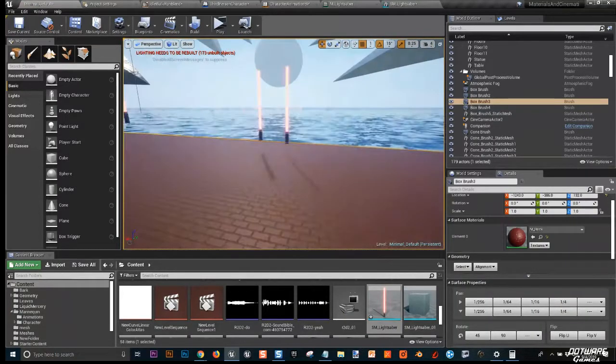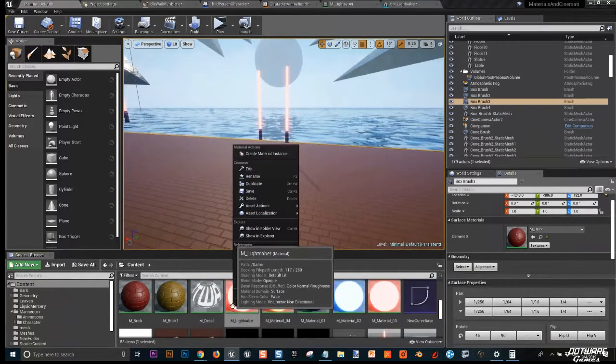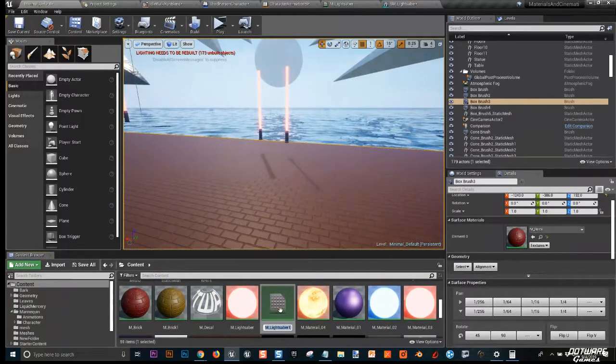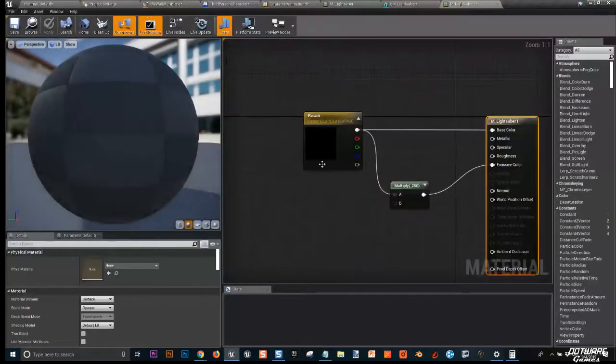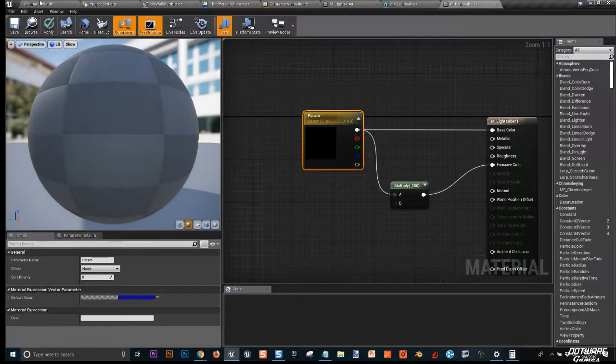Now also go into your materials and feel free to duplicate that lightsaber material. Lightsaber 2, go in and then just change the color to something else. Change it to blue this time, or green, or red.